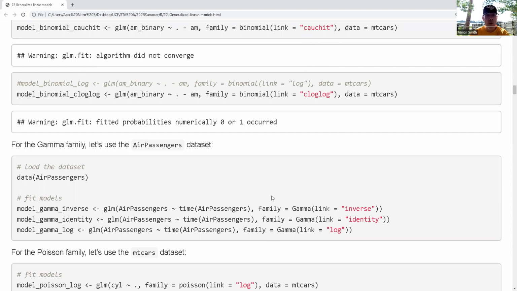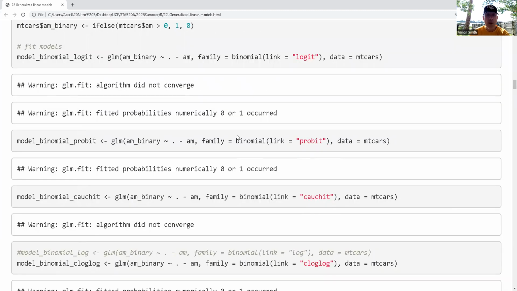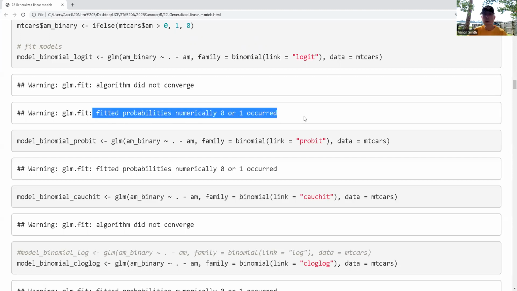Something that can happen, if I'm overfitting, is that I can get predicted probabilities of zeros and ones. And when my model is fitting perfectly, there's probably something wonky going on. When you see these warnings, it means you're probably overfitting, or maybe you have variable leakage. Variable leakage is where you use a variable to make a prediction that you would not actually have at the time of prediction.